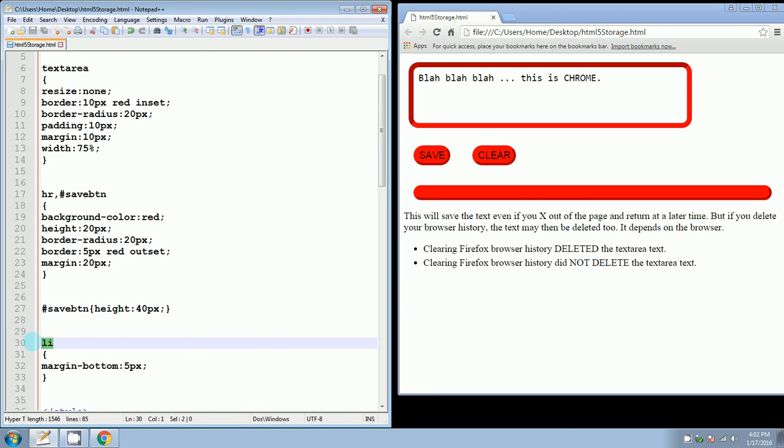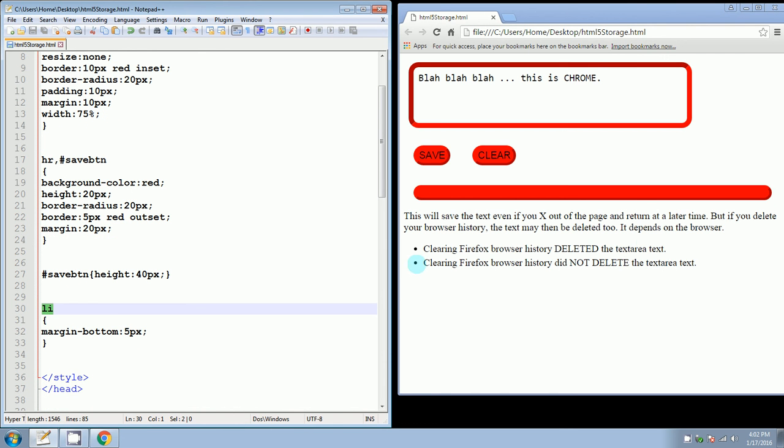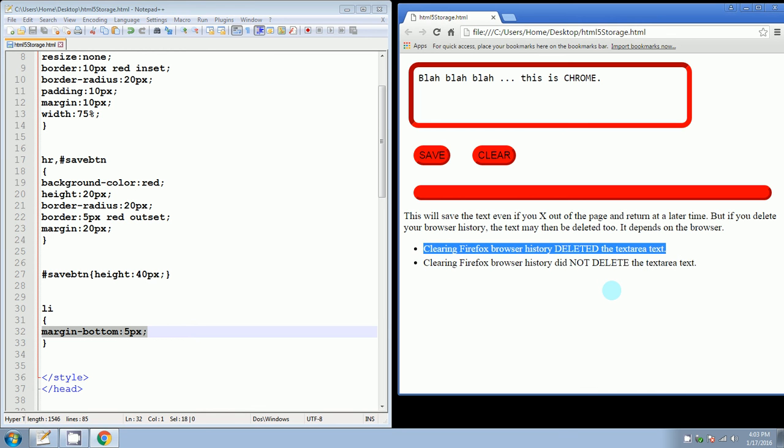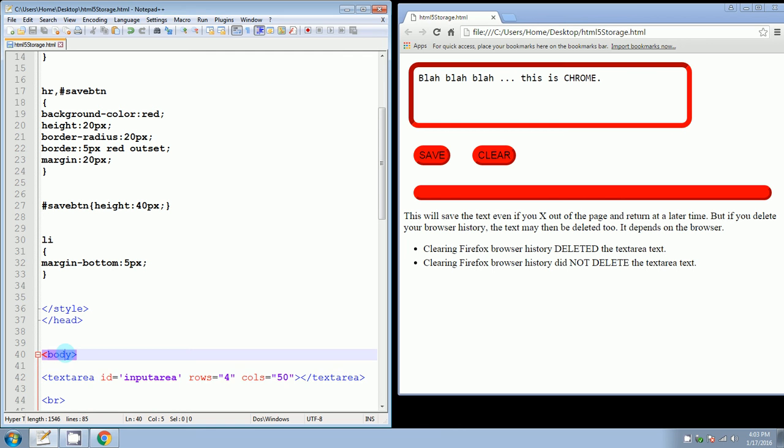Okay, and my LI, that's my list item. That's these two dots right here. These are list items. This is one list item, and there's another. I just gave it a margin bottom of 5 pixels so that each one of these little lines of output were not too close to each other. A little white space. That's the end of the style, the end of the head. Here's the body. Here's the text area.